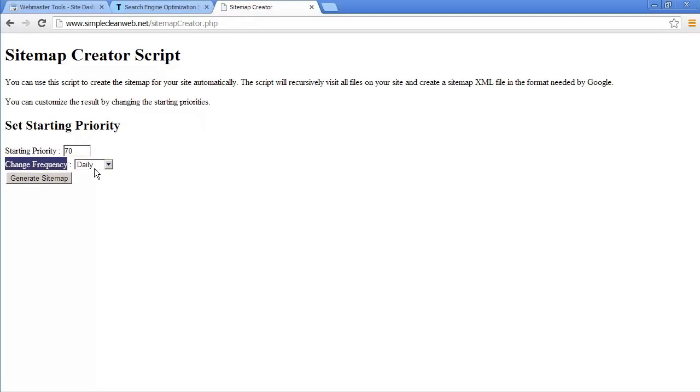Change frequency can either be daily, weekly, or monthly. That's how often you update your website. I'm going to go ahead and select weekly from that. And that's basically telling search engines, come back about once a week and check for updates to my website.